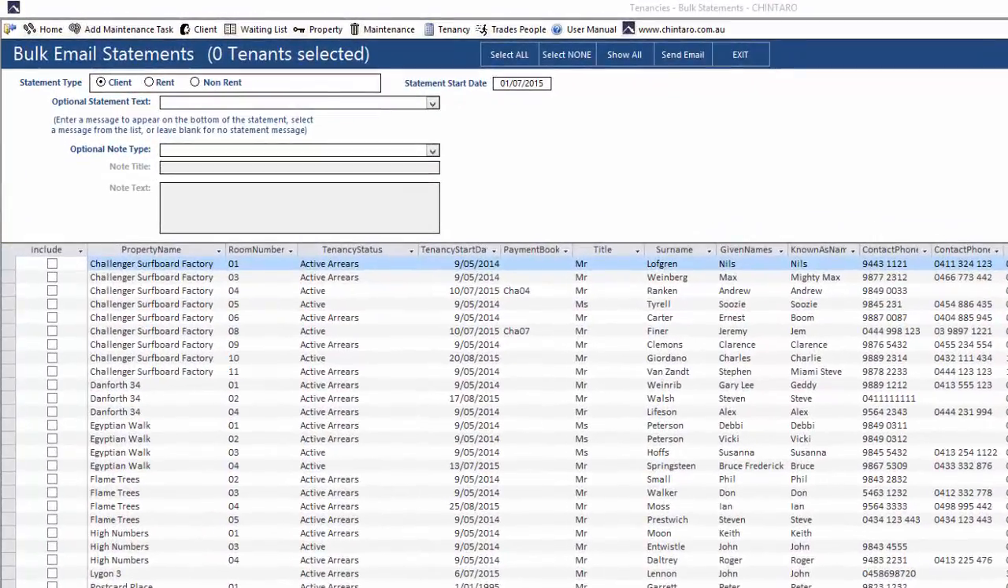So the first thing we do is select the type of statement that we want to email. The client statement will show all transactions including rent charges and other charges such as utilities charges, and this is the statement you would give to a client to show what they owe you. We can email a rent statement which will show only rent charges and payments. And we can also email a non-rent statement, which will show all non-rent charges and payments. We will leave this selected as the client's statement.